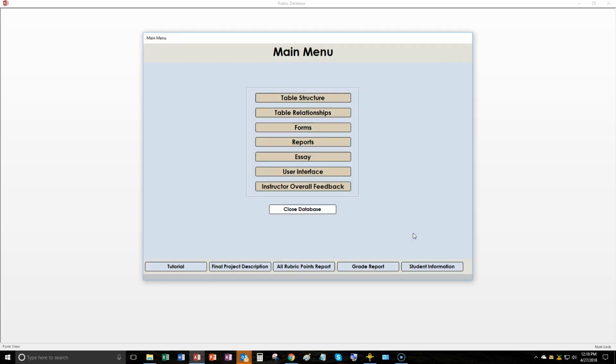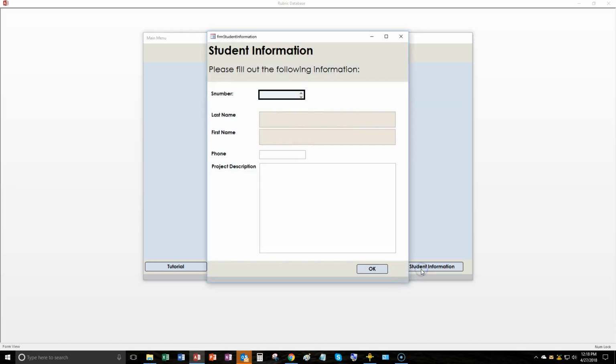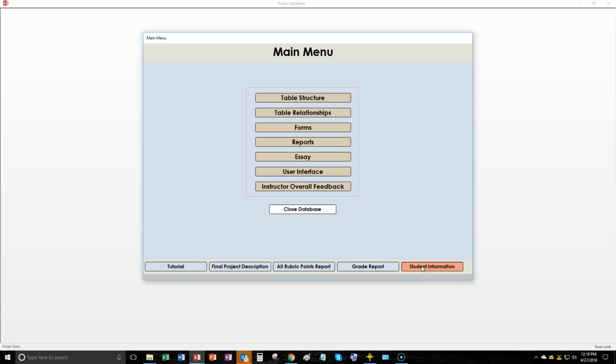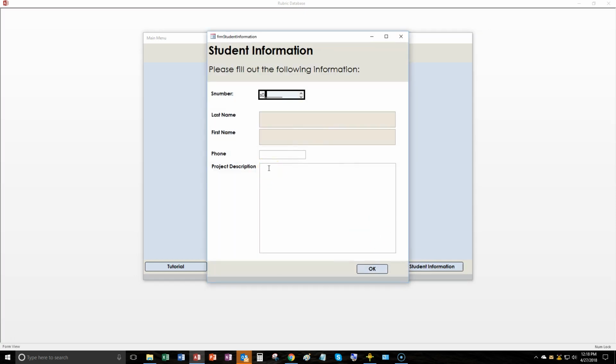Just an FYI. Okay, so one thing I want to make sure that you do is fill out this screen. So again, you click here on student information and you put your S number in, whatever it is, and then you put in your last name and your first name, and make sure that you put in a phone number here that I can contact you in case I have trouble with your database.